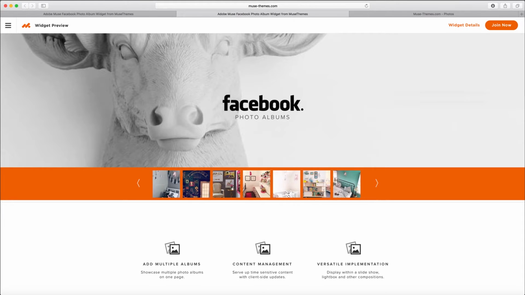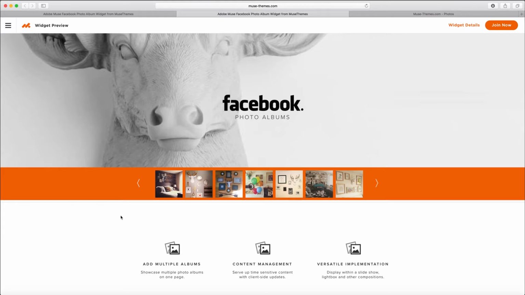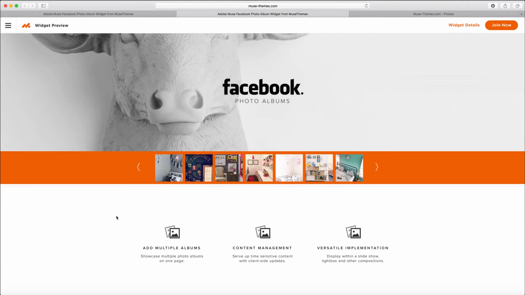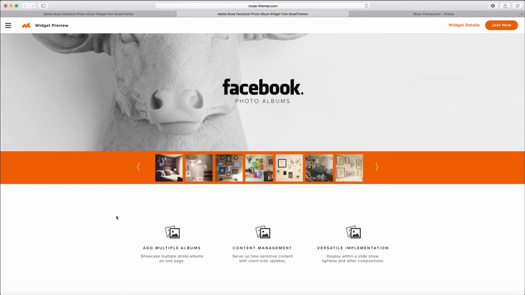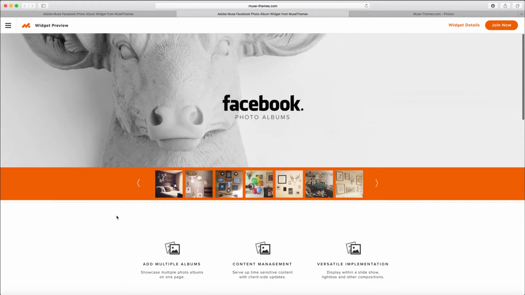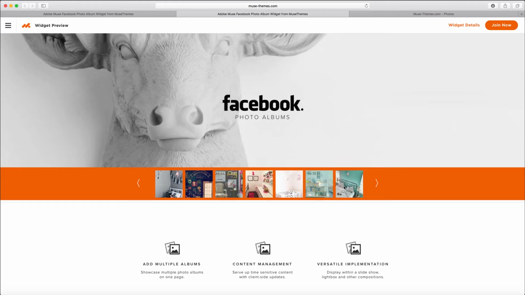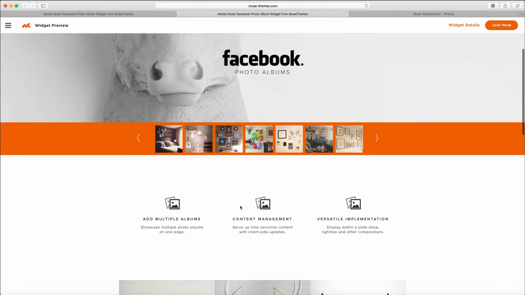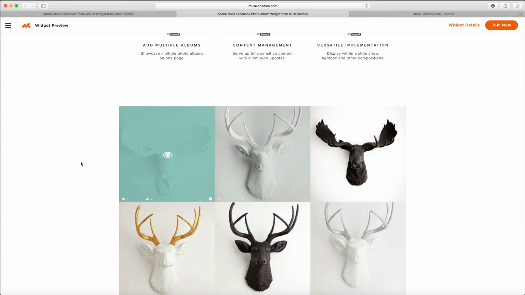Today we're looking at our Facebook Photo Albums widget. It's a really awesome way to embed a photo album from any Facebook business page, and it's very adaptable in the way that you can showcase the photos. On the top of our live demo here, we've placed the widget into a slider and set it to display small thumbnails, which is cool. And down here we get this larger grid type of gallery.